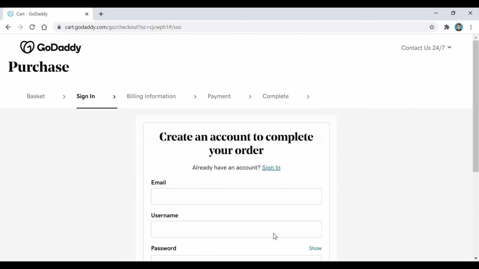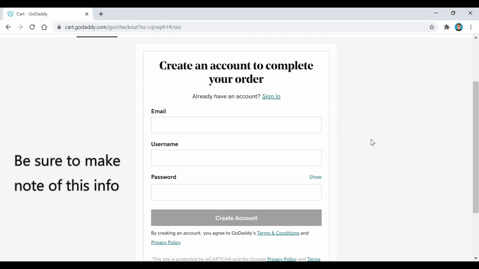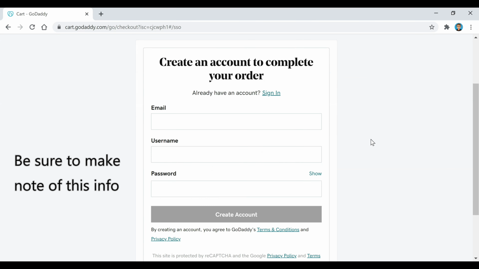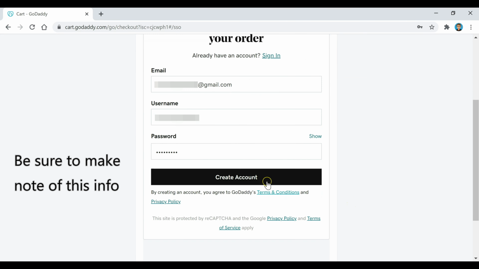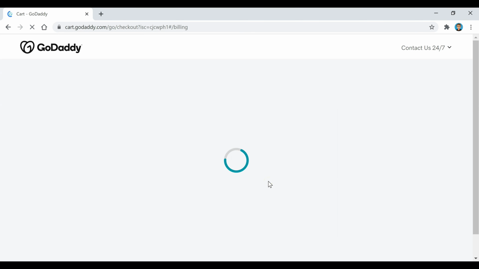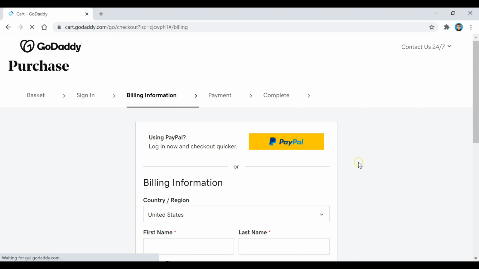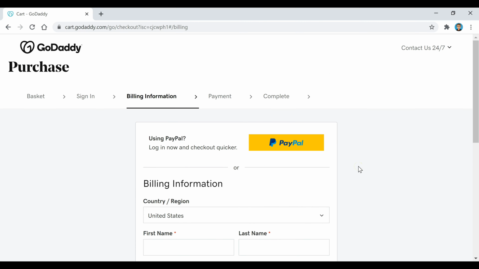Alright, and then this is where we're going to create our GoDaddy account. So make sure you guys make a note of this info, because if you ever want to log into your GoDaddy account, this is how you're going to do it. So once you create your account, just click on the Create Account button. And then this is the payment page. I'm just going to be using PayPal.